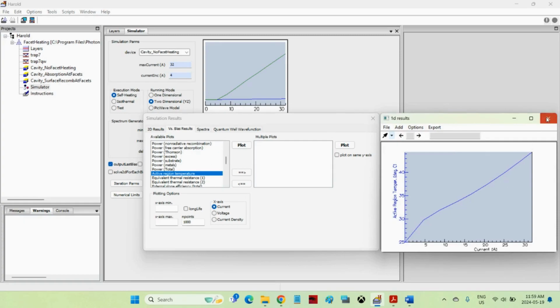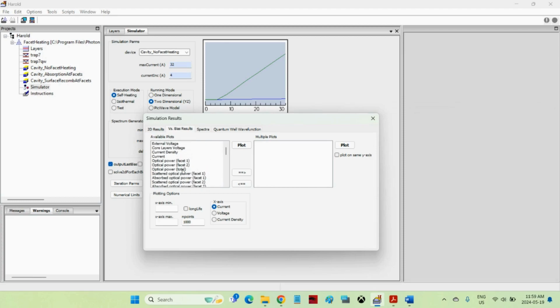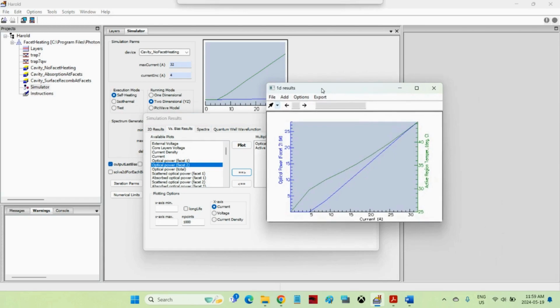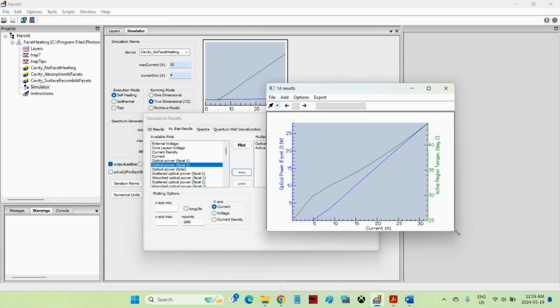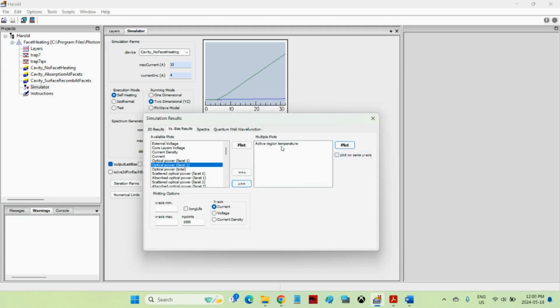And if we wanted these on the same graph, I can just highlight both of them, use the arrow to slide them over into the multiple plots box, and then click. And I can view them on the same graph. And you can notice in this graph that the lasing threshold is around 5 amps. And that's quite large, but that's because this is a 4,000 micron wide laser cavity. I can remove these from the multiple box.